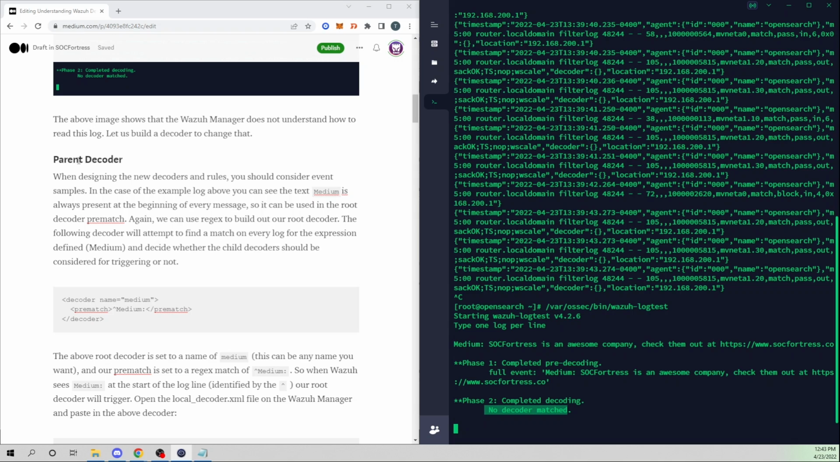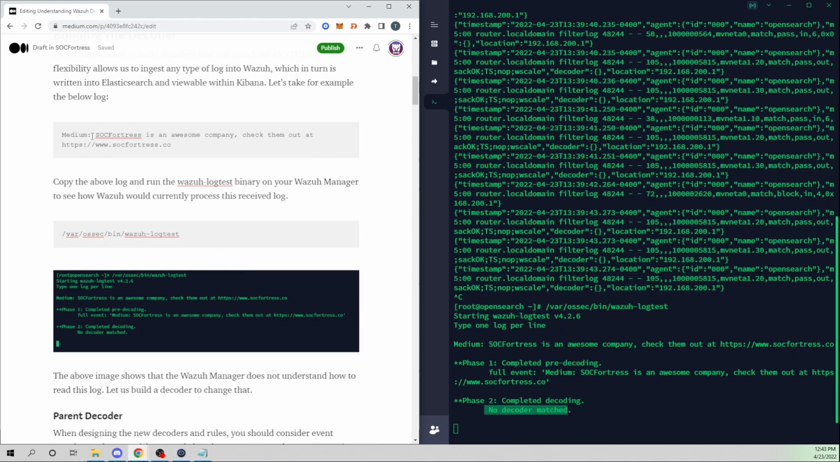So let's go ahead and first create our parent decoder. This parent decoder will allow us to pre-match, like we see here, on any regex match that we want to incorporate. When writing decoders for your logs, it's good to understand what fields may be unique and what fields stay static, so that you can build your decoder to accurately match on the format and fields that you are actually getting with your raw log, right?